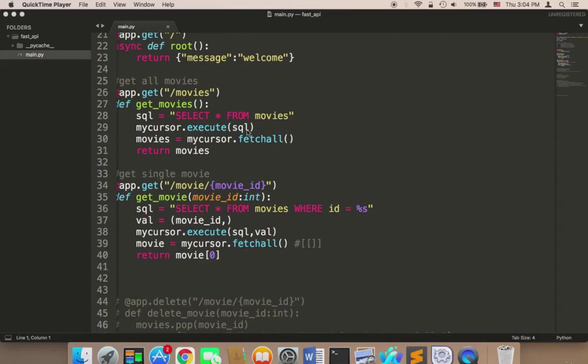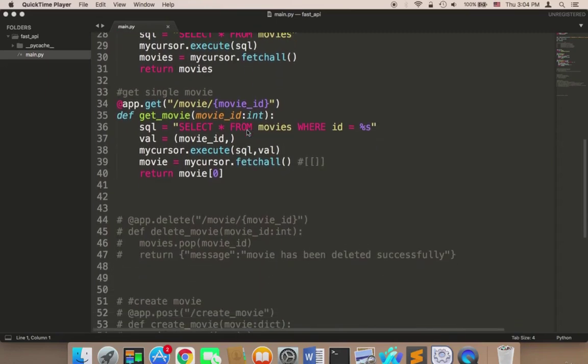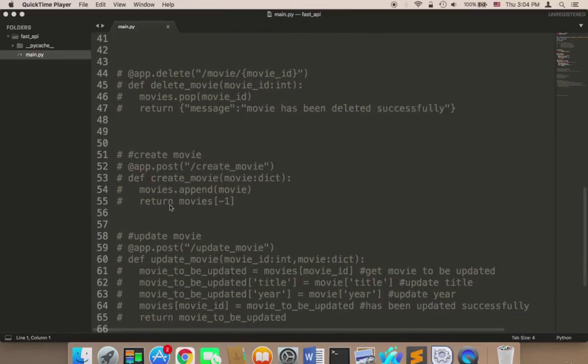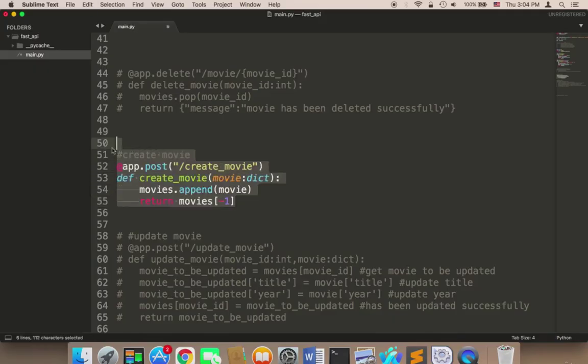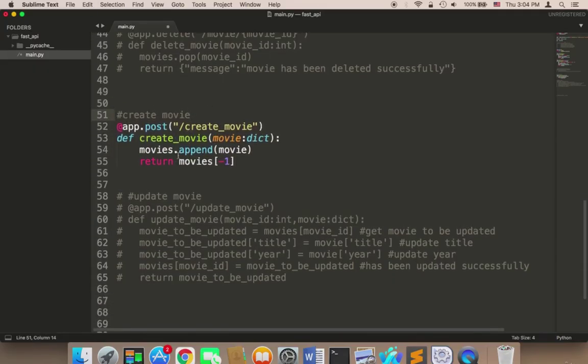Welcome back. Now what we need to do is work on creating a movie. So we already have this endpoint. Let me uncomment this endpoint, which creates a resource. Here in our case, we create a movie. However, this time we need to create a movie and insert it into our database. So what we want to do is use SQL here in this endpoint in order to insert a new movie into our database.